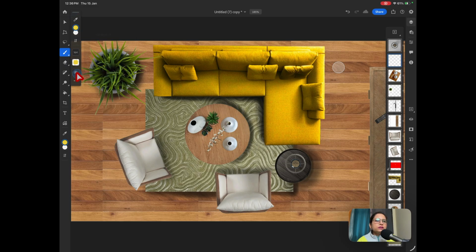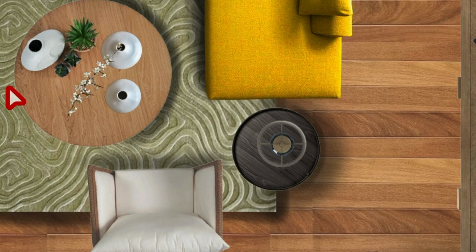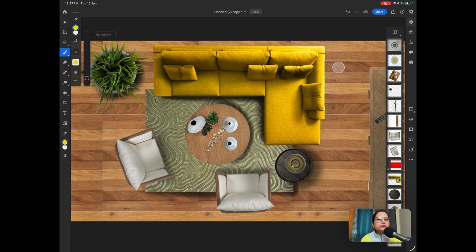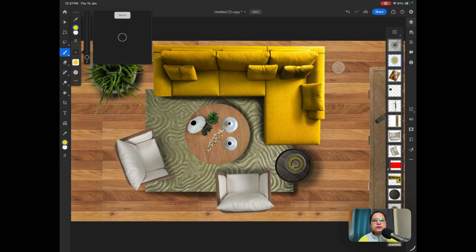And with the current settings, in which the hardness is 9, opacity is 100 and the brush size is somewhere around 164, I can bring down the size a little bit. Now we will create a stroke over here. Let's increase the hardness and decrease the brush size a little bit, and again add some strokes.